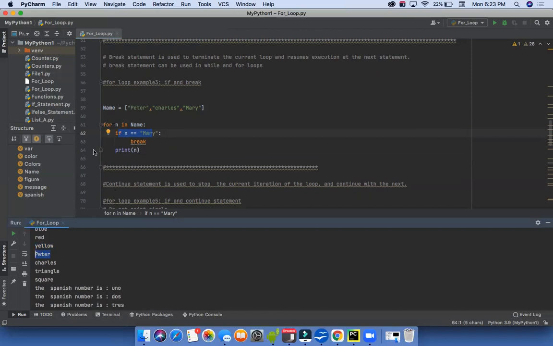Once more, we go for the next iteration, we run it, we go to the name, we access Charles, and we take Charles and we put it in this variable and we start to validate. If Charles is equal to Mary, no, that's false. So we just print Charles, we have it here. And let's go finally for the third. So we have the third loop, we run it, we go to name, we go to Mary. We took Mary, we put it in this variable, and we start to validate.